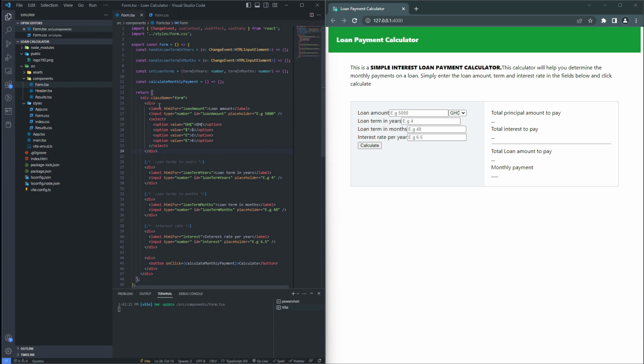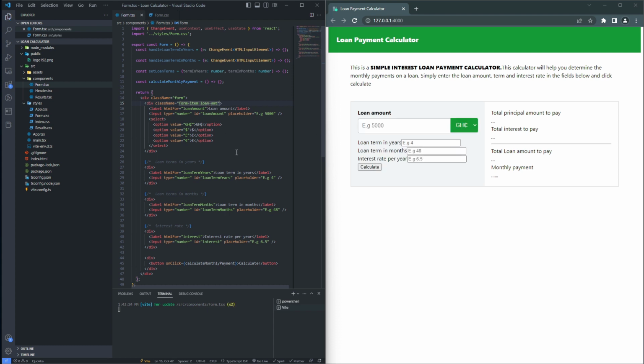Right. And then the second one is going to have a class name called form item. So it is the first form item, and then the second class name is going to be loan amount. And notice that we are beginning to get this. I'm going to add the other classes for the other items as well.